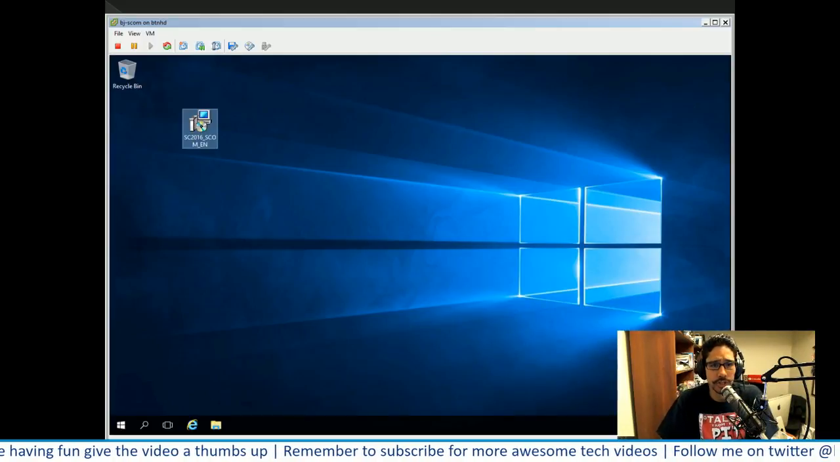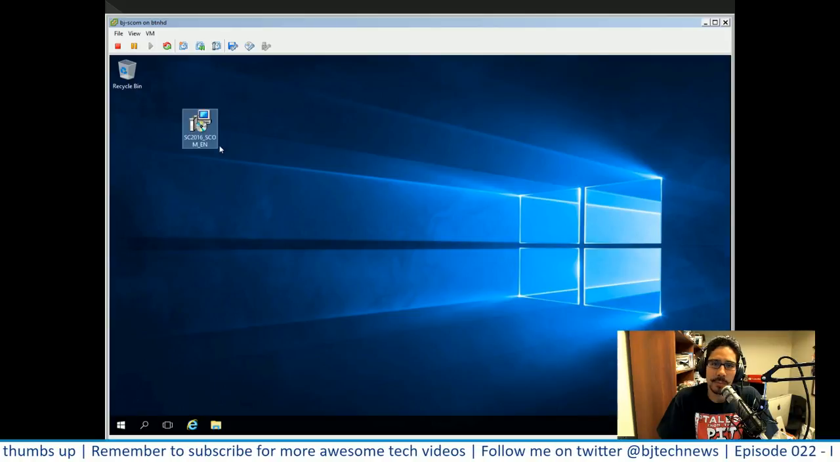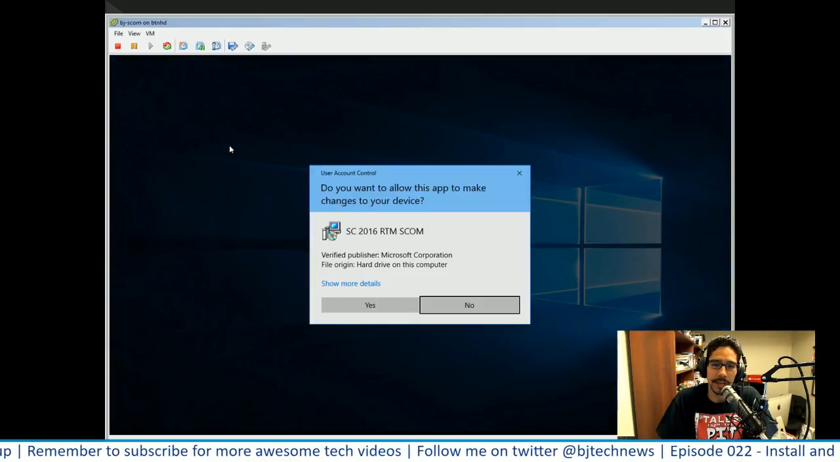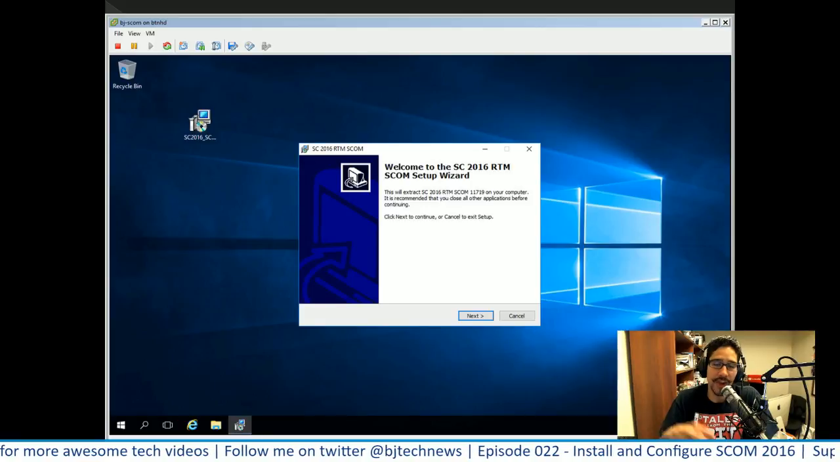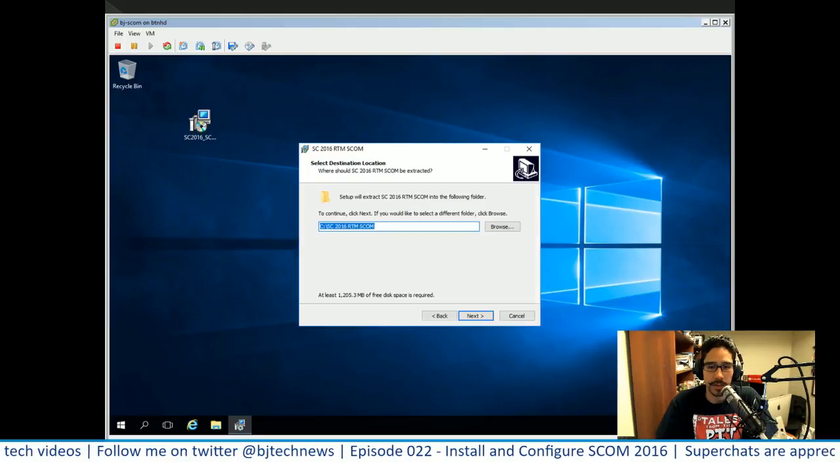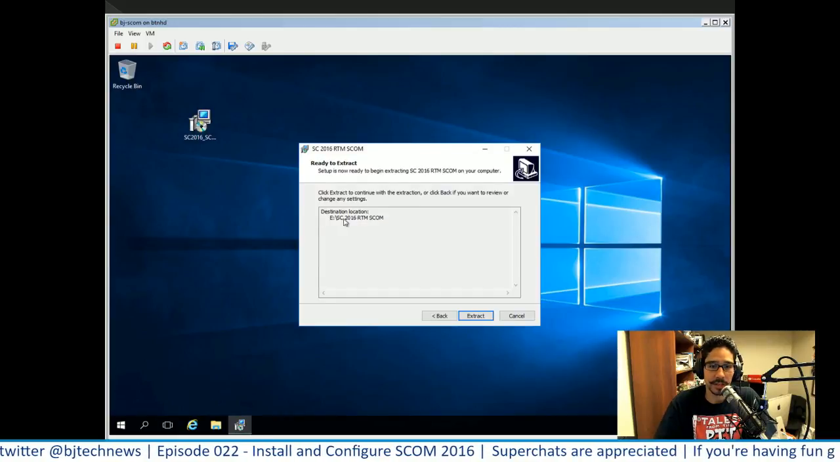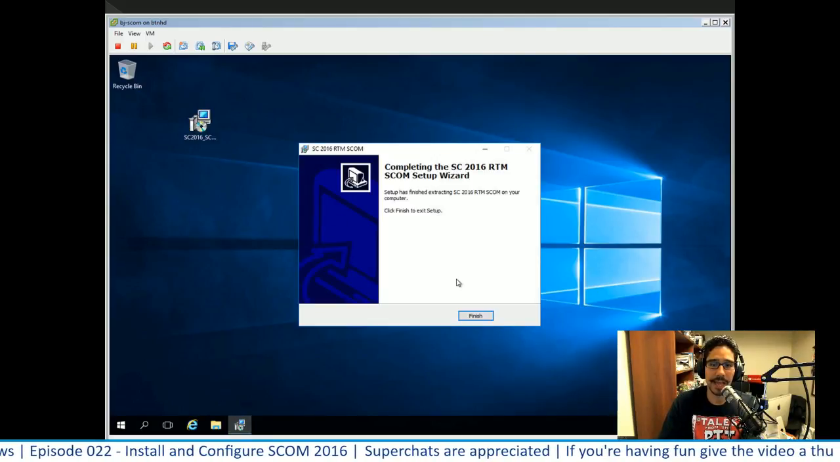Now, to install it, I'm doing the trial based one, taking advantage of the 90 days. This installation file is about 1.6 gigs. When you double click on it, it's going to give you the user account control. Hit yes. You're going to get the nice little wizard, which is going to extract the files that you need to start the installation. Click on next. Drop it wherever you want. By default, it's going to drop it on the C drive. I changed it to the E drive eventually. Extract. It's going to be extracting the files, and you finish.